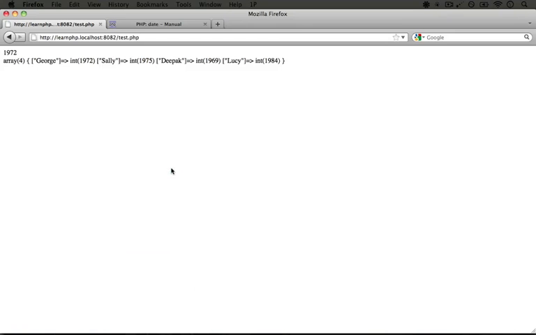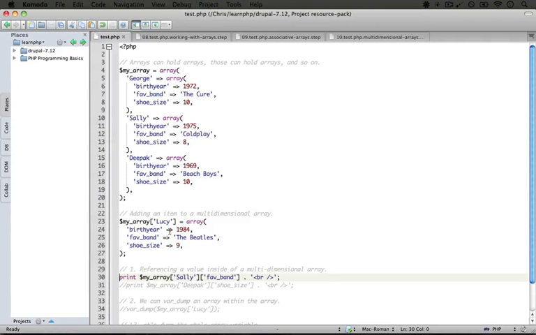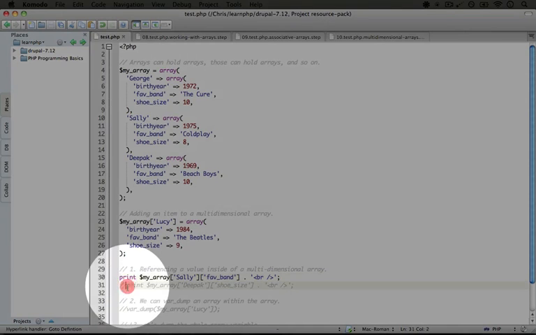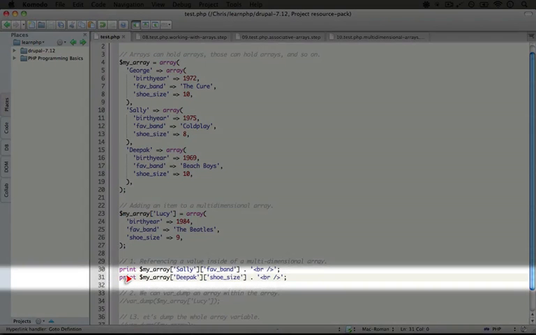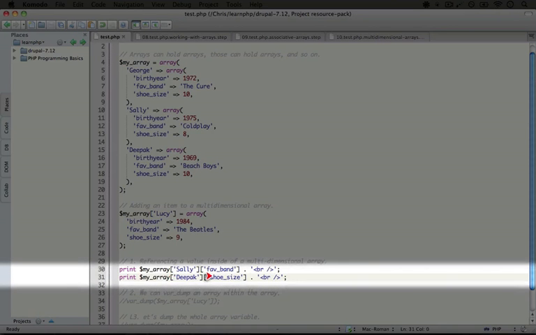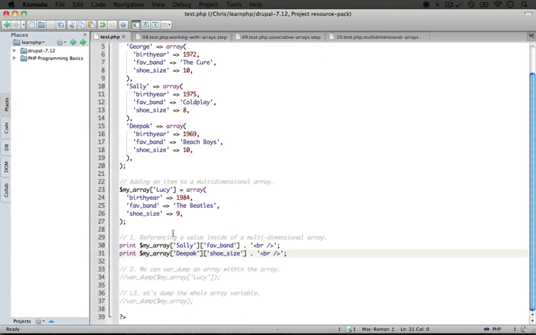If we save this file and jump back to the browser and refresh, sure enough, we'd see Coldplay displayed in the browser. I'm going to jump back to the editor, and let's go ahead and uncomment this next line here. Now this is just another example of referencing an item within a multi-dimensional array. The structure is the same here, except we're just pointing to the dpoc index and the shoe size index within this array. If we save this and jump back to the browser and refresh, we'd see dpoc's shoe size right here.